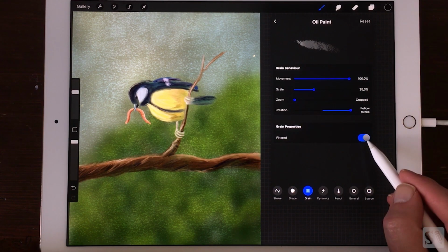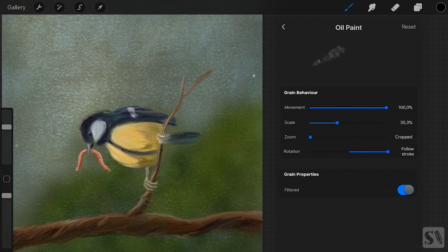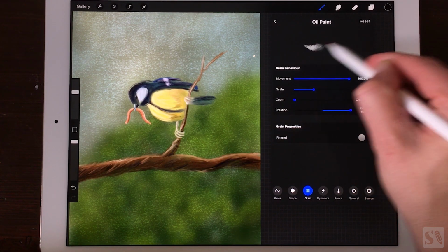Filtered. When you toggle filtered on, it will apply anti-aliasing to the grain texture. Off can cause the grain to become jagged or coarse, depending on what kind of texture you have in your grain source.